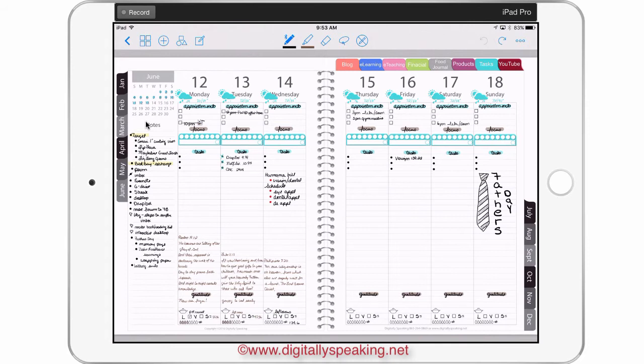So just to tour what I'm keeping track of, I found that I need prompts in order to remember to jot down what I'm tracking. So down here is what I'm tracking. This is my personal tracking.